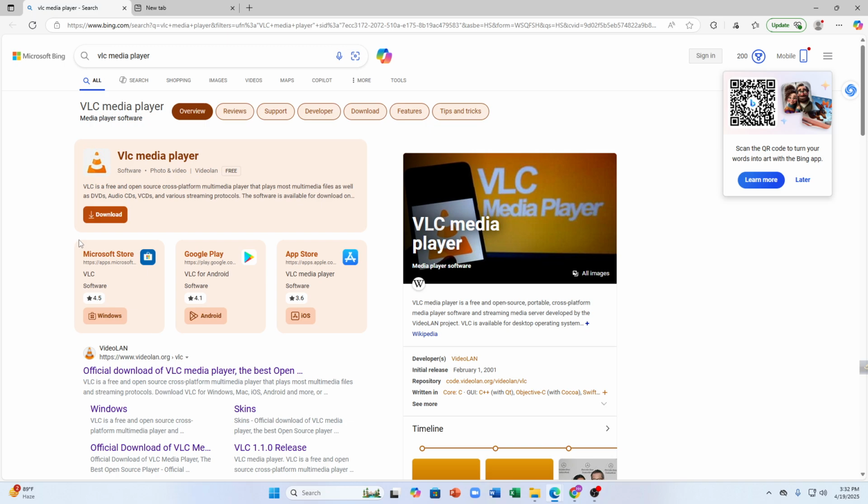In this video we will show you how to fix VLC Media Player not working on Windows 10 or 11. Whether VLC would not open or your videos would not play properly, we have got step-by-step solutions to help you out. So let's get started.